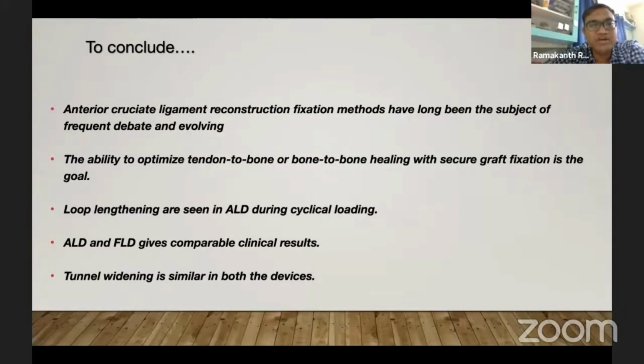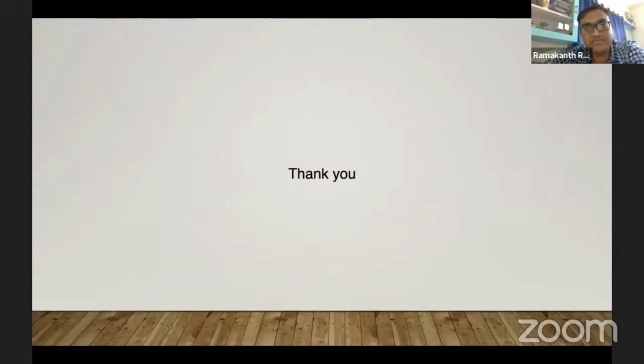So to conclude, ACL reconstruction fixation methods have long been a subject of frequent debate and are evolving. The ability to optimize tendon to bone or bone to bone healing with secure graft fixation is the goal. Loop lengthening is seen in adjustable loop devices during cyclical loading, and both have equal and comparable clinical results, and tunnel widening is similar in both devices. Thank you.